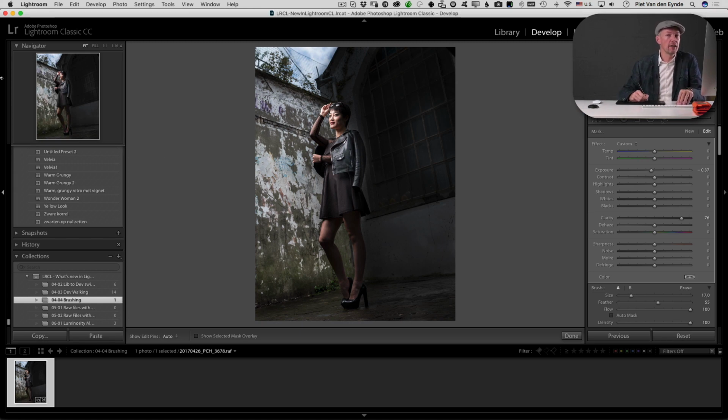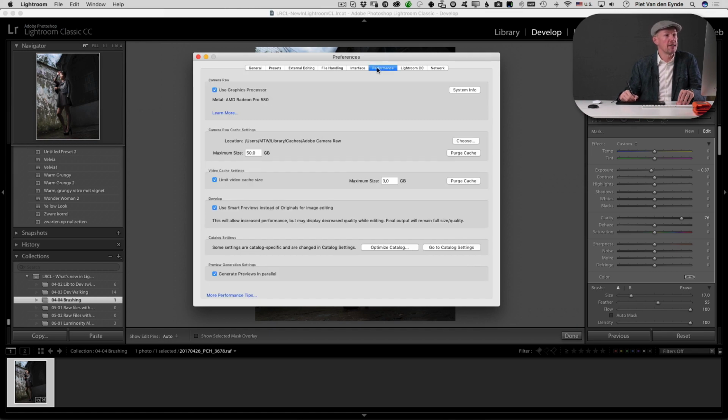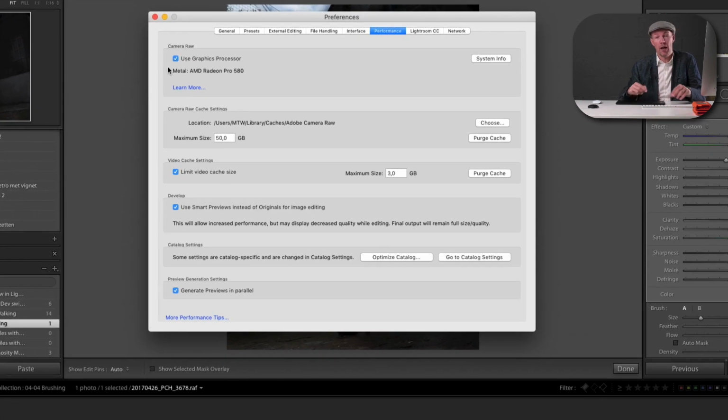Now, one quick general tip about speed is that if you go into Lightroom's preferences and go to the Performance tab, you have these options here. Use Graphics Processor, and by default, if your graphics processor is supported, this is switched on. But there are rare occasions where using the graphics processor actually slows down Lightroom. So if you're experiencing trouble, and this isn't new in Lightroom Classic, by the way, this option was introduced in Lightroom 6 somewhere, one thing to try is to switch off that checkbox here and see if things improve.